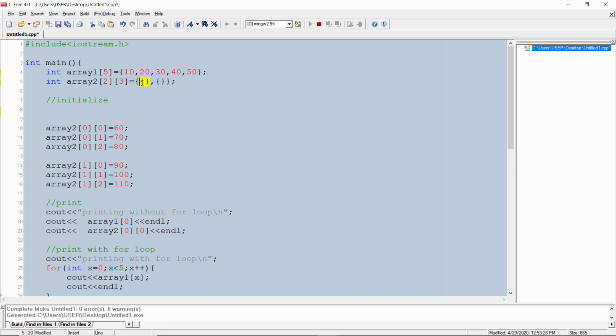And in the second part I have 3 numbers which stores the data value. Therefore within the curly braces I have to mention the values we have used within the array. So here I am going to type 60, 70 and 80, and within the other curly brace I am going to type 90, 100 and 110. Therefore I can omit the second part as well.